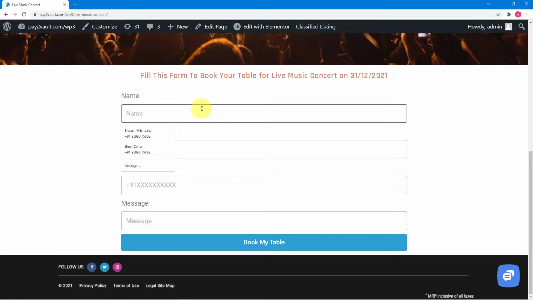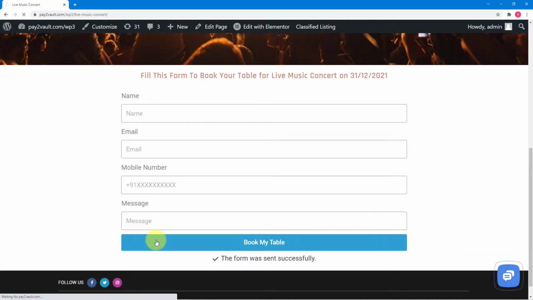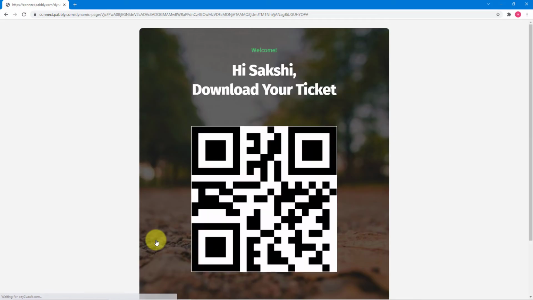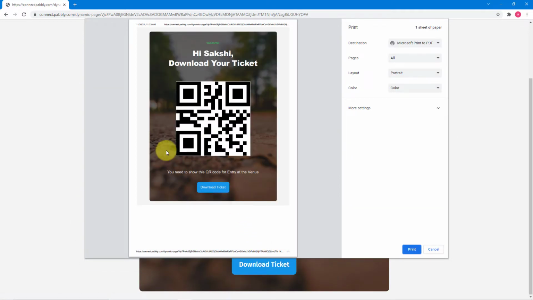I'm filling this form here with the name, let's say, Wt. Okay, this is the email address, this is her number, and this is a message she has given. Now I'm clicking on book my table, and the form was sent successfully, and you will see Wt is redirected to this page. You can see it is saying welcome, hi Wt, download your ticket, and this is the button from where she can download her ticket like this. And by scanning this QR code, she can find out the table number she has been allotted or booked for the concert, right? So this is how it is going to happen in real time.